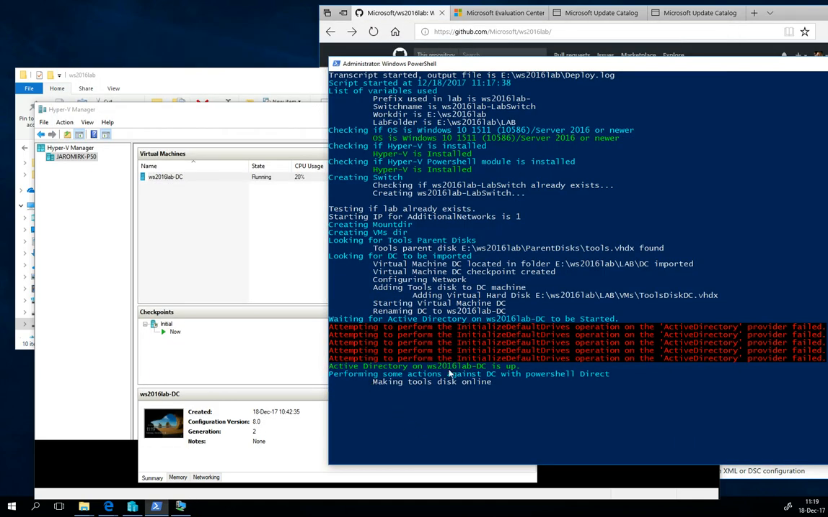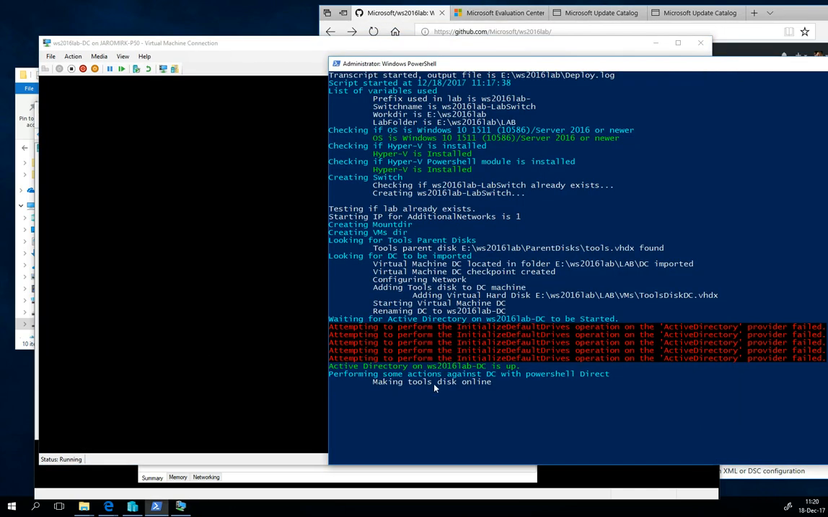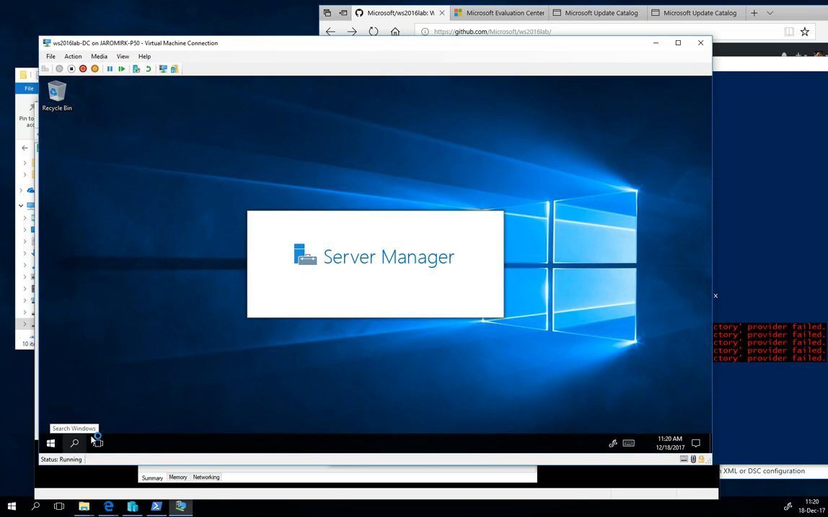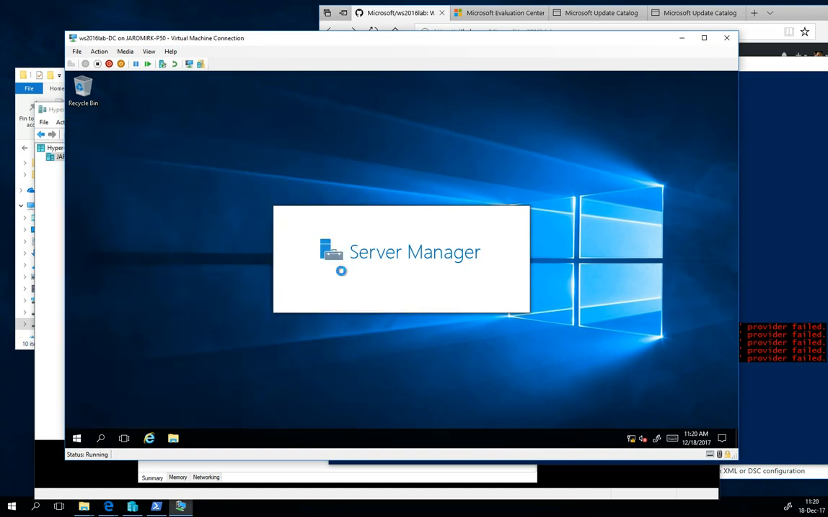Actually, you can see now the AD is up and running, therefore the script will do some actions against the DC using PowerShell Direct. Now it will make the tools disk online, so the tools disk will be available on the DC as the D drive. It's making it online because the SAN policy on servers does not automatically mount SCSI devices, as it may be a shared device.